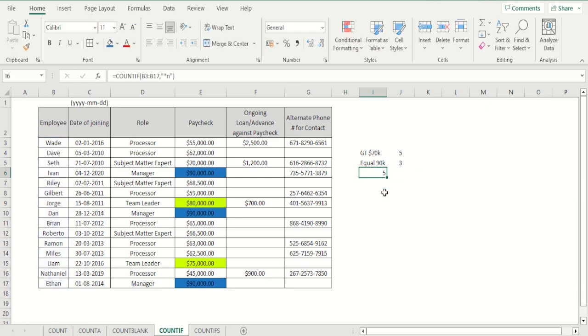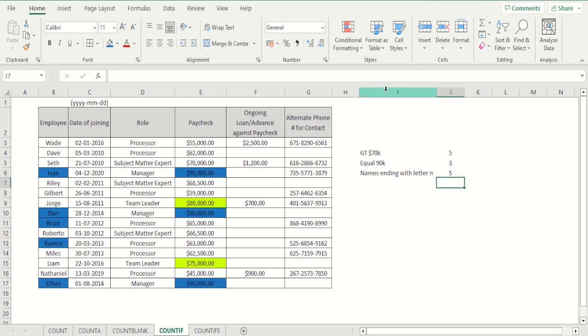Okay, there we are. So this one gives us a value of 5. It says that there are 5 employees whose names end with the letter N. Let's see if that's indeed the case. All right, there we are. So names ending with letter N. Okay, so that's the use of a wildcard character within COUNTIF.